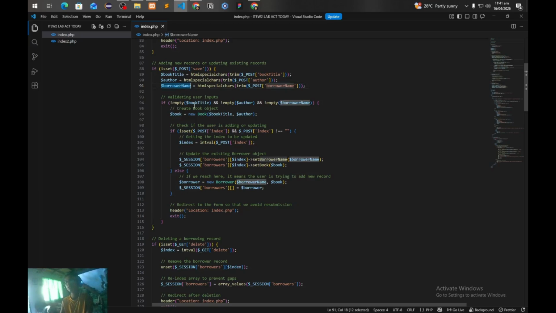Next, we will check if these three values are empty using the empty function, and if those variables are not empty, we will create a new book object with its parameters book title and author. Next, we will check if the user is adding or updating. If the user is updating, the POST index is set and the index is not equal to null. In that way, we will know that the user is updating.